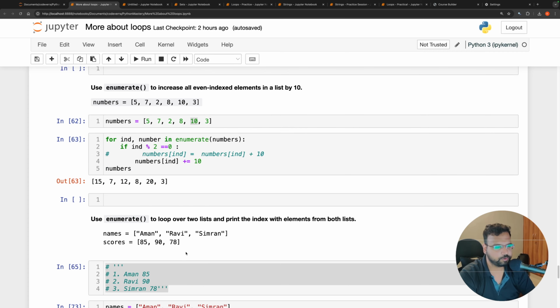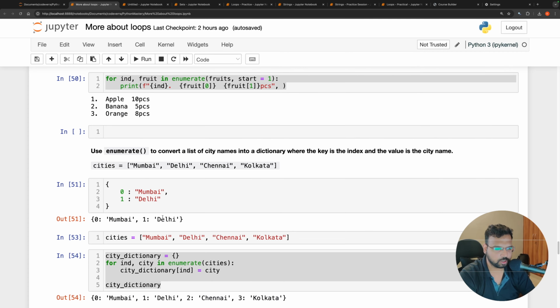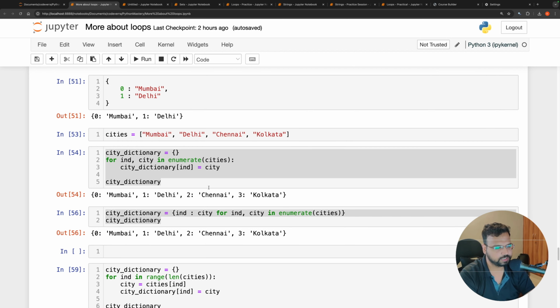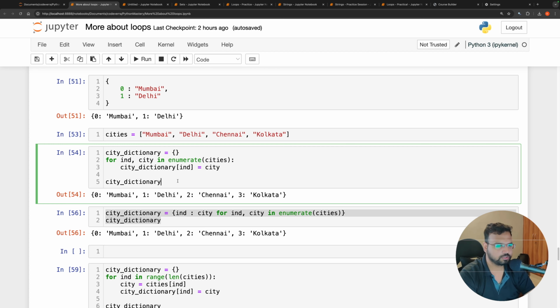So I hope all of you got an understanding of what is enumerate and what is the use for else block. Please practice all these questions on your own. If you understand enumerate, and if you understand else block, and if you are well versed with everything that I've shown earlier, then you should be able to write the code for all these simple questions.